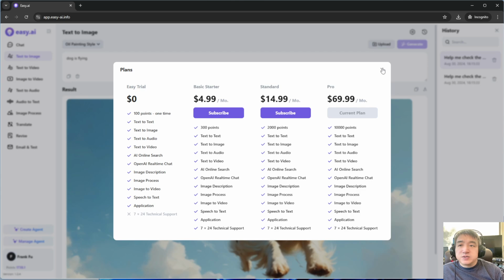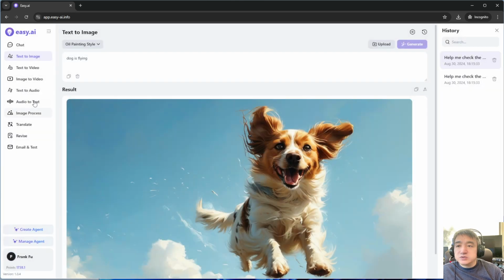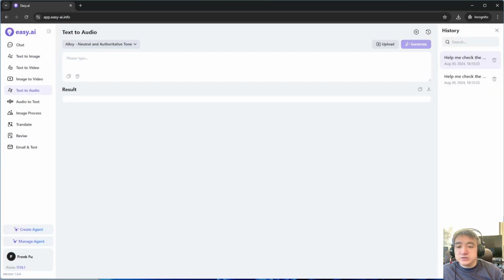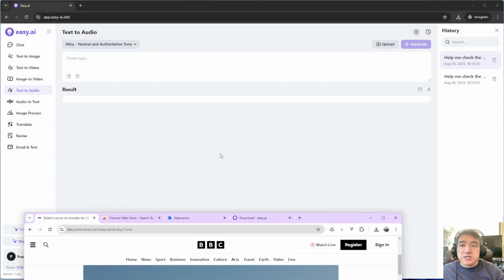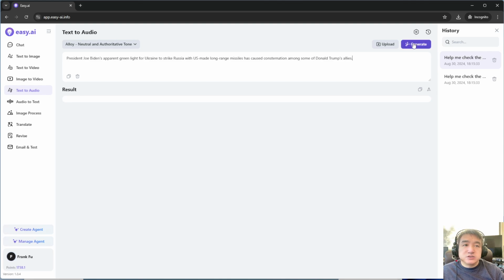The next one, you could also do text to audio. For example, if you have some content over here that you want to generate as audio, you just put it in over here.